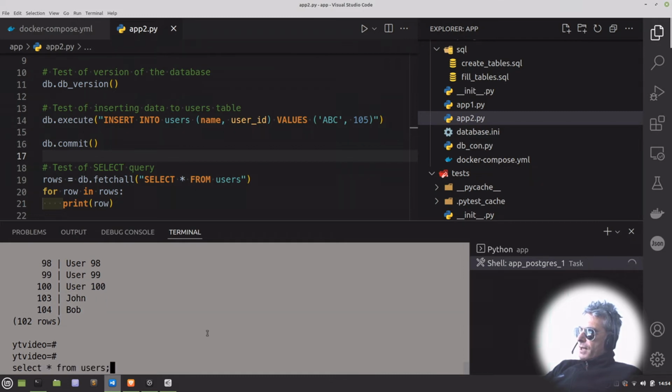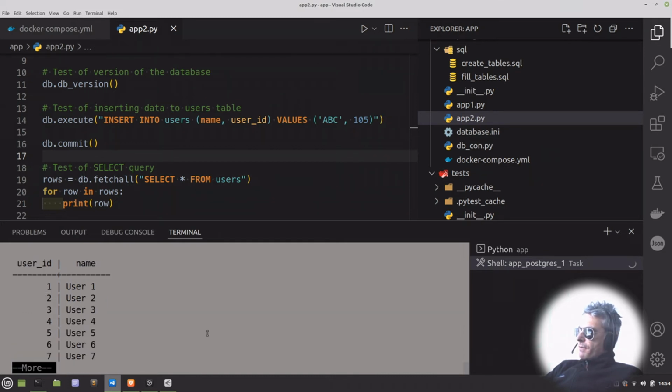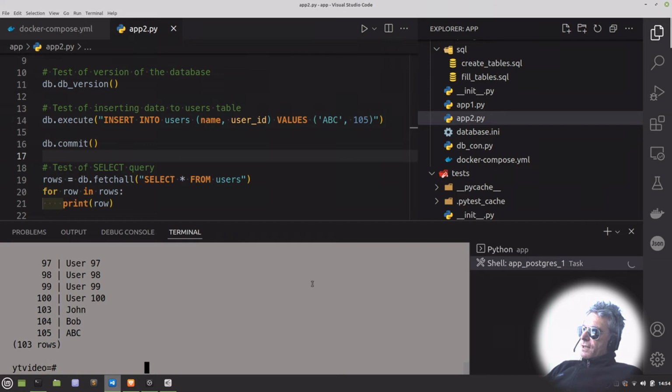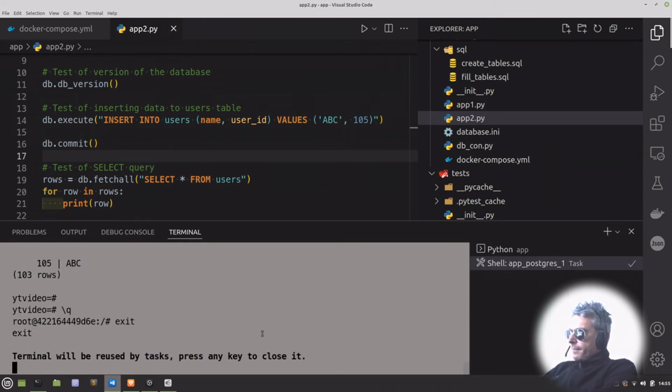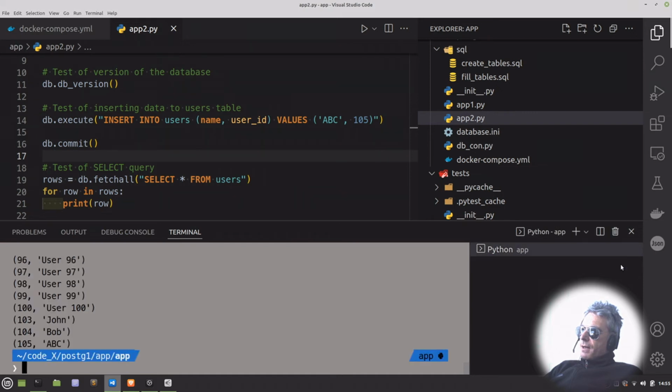So if I refresh it, effectively by doing select star from users, and then we go down again, we should now see we've got ABC on line 105. So it's inserting the data into the PostgreSQL Docker container, which is good. So now if we do /quit, exit, and right, get rid of that.